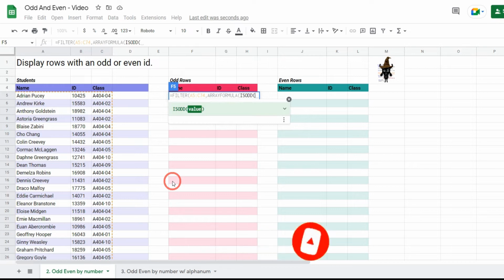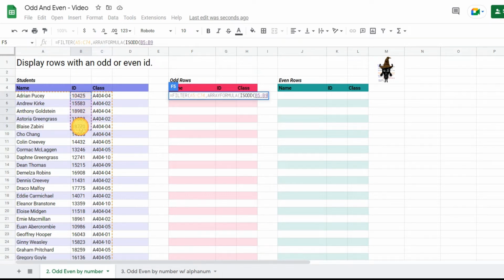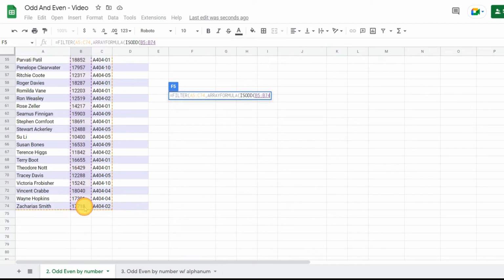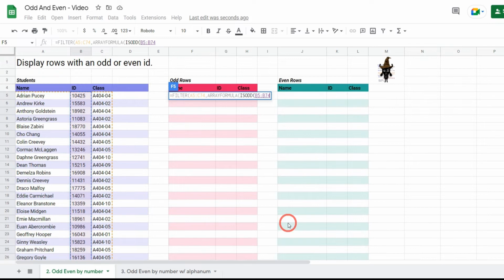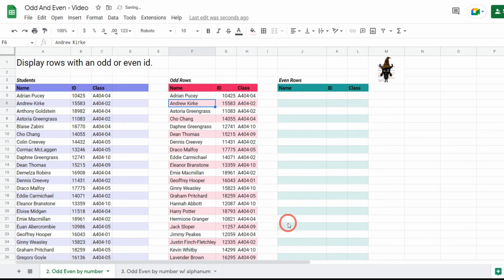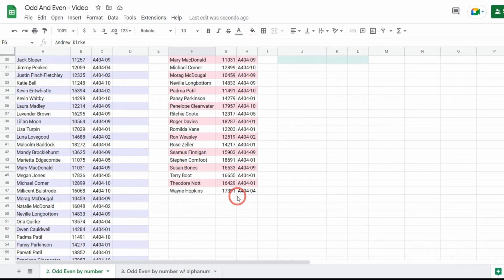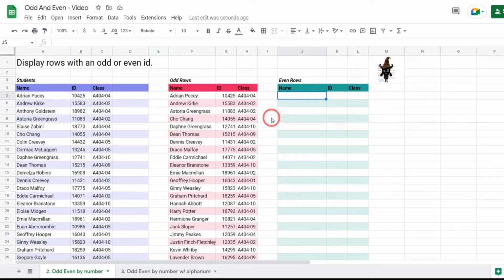And then open up our brackets again, and we're going to select this column B because that's the column that we want to split by. Okay, and let's close the brackets for is_odd, close the array formula and close the filter, hit enter and see what happens. And if we carefully look down this ID column, we can see that all of these IDs are now odd. Just to practice and reinforce what we learned, we can do the same with the is_even.